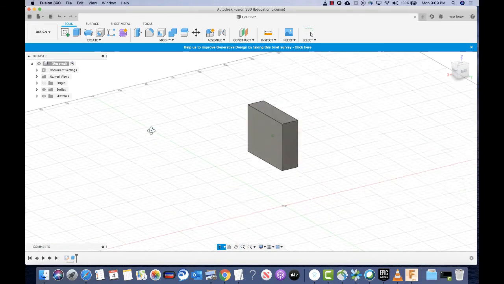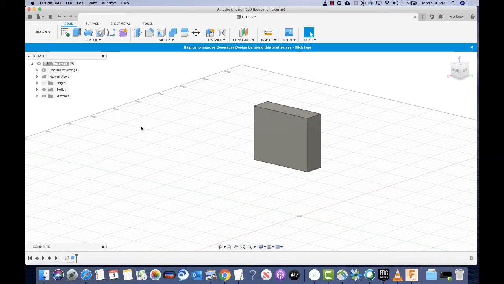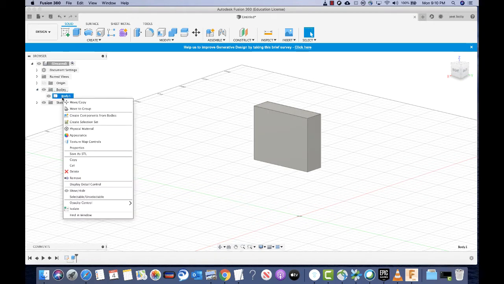So, when I want to join something, I need two objects, right? So, I have to copy this. It's not your standard copy and paste. Right now it's a body. It starts off as a body. So, you see this arrow button here? Click that. See this Body 1? Right click Body 1, and then it says Create Components from Bodies. Use that. Press that.